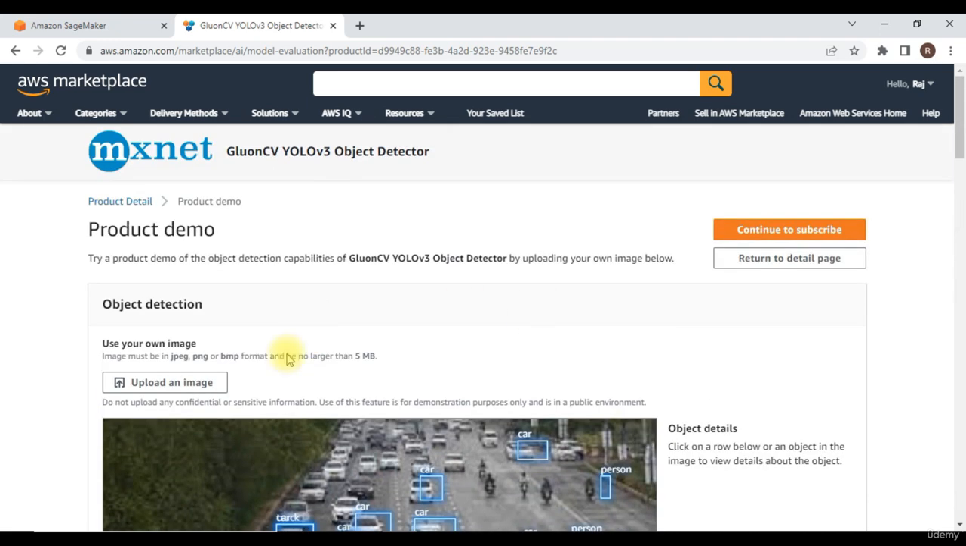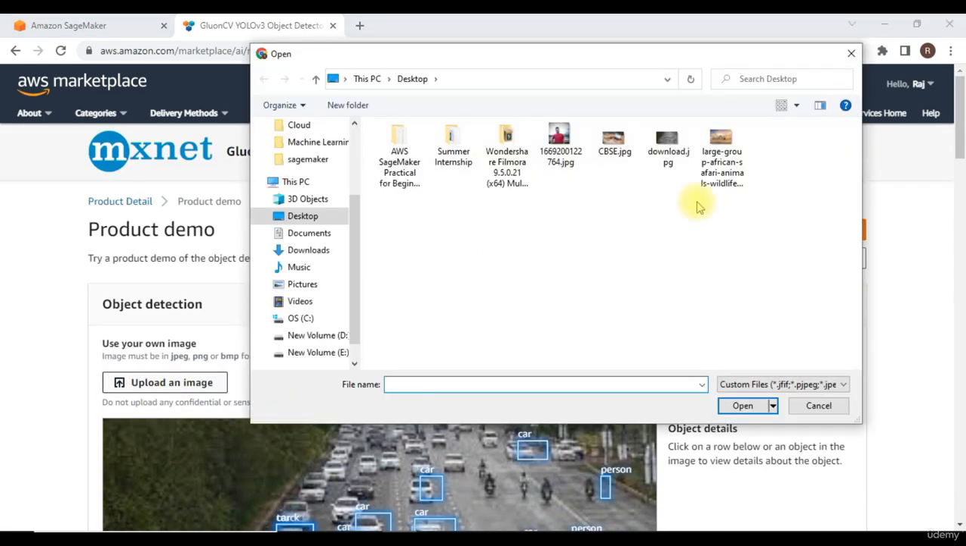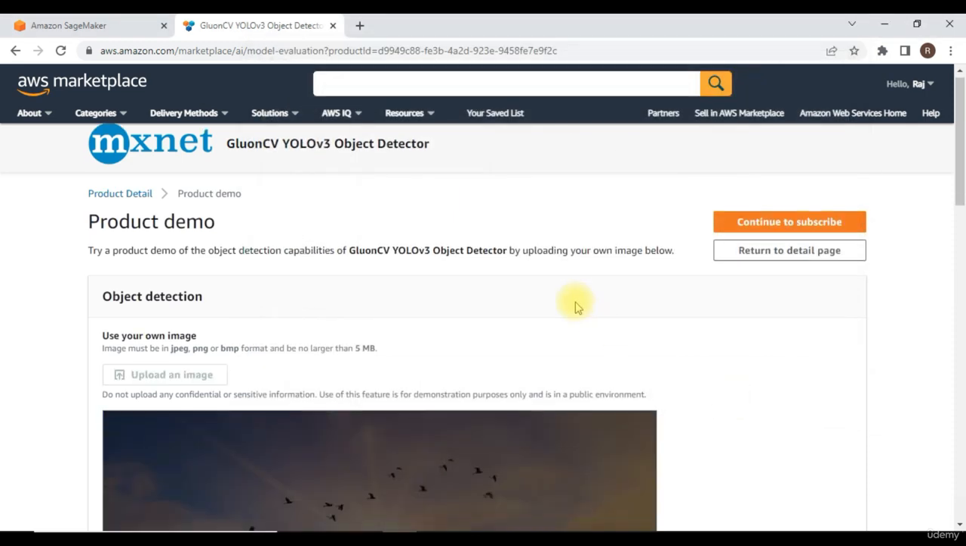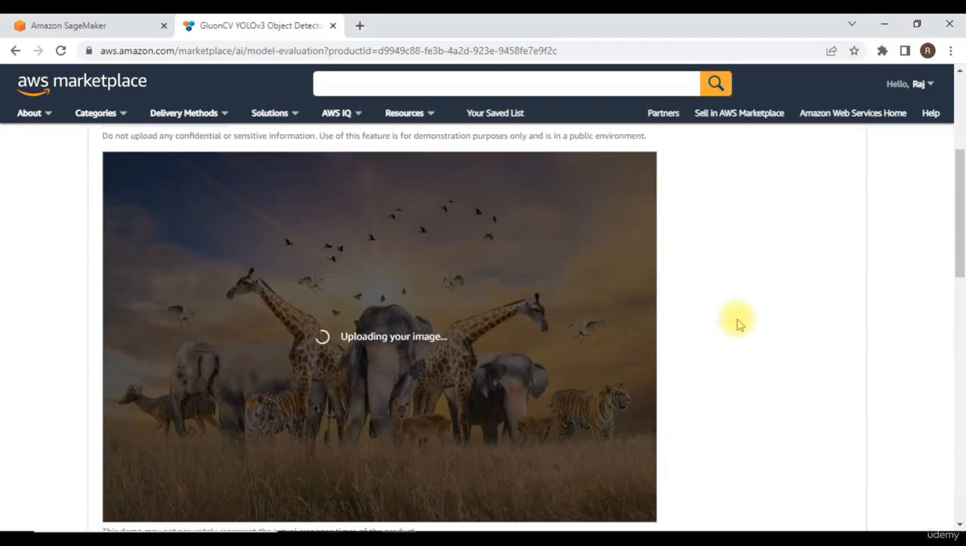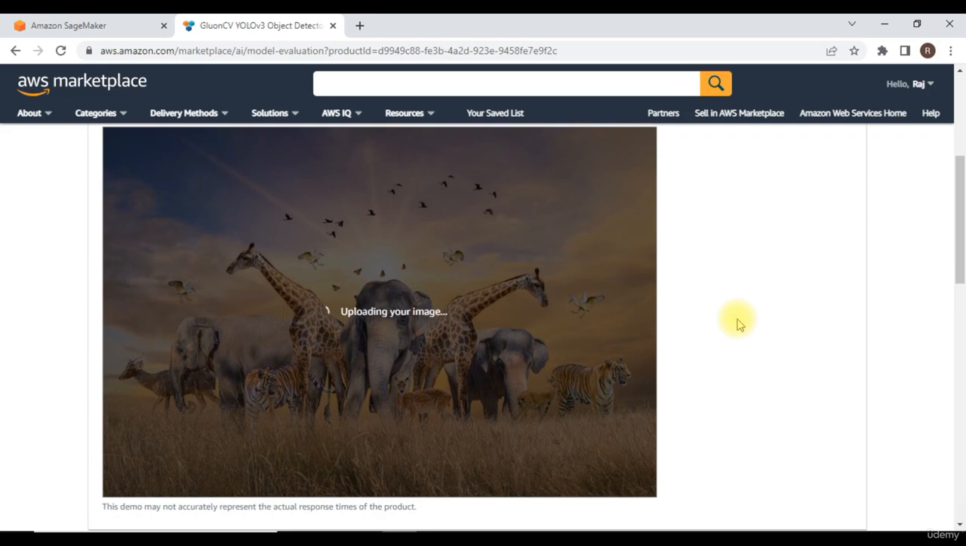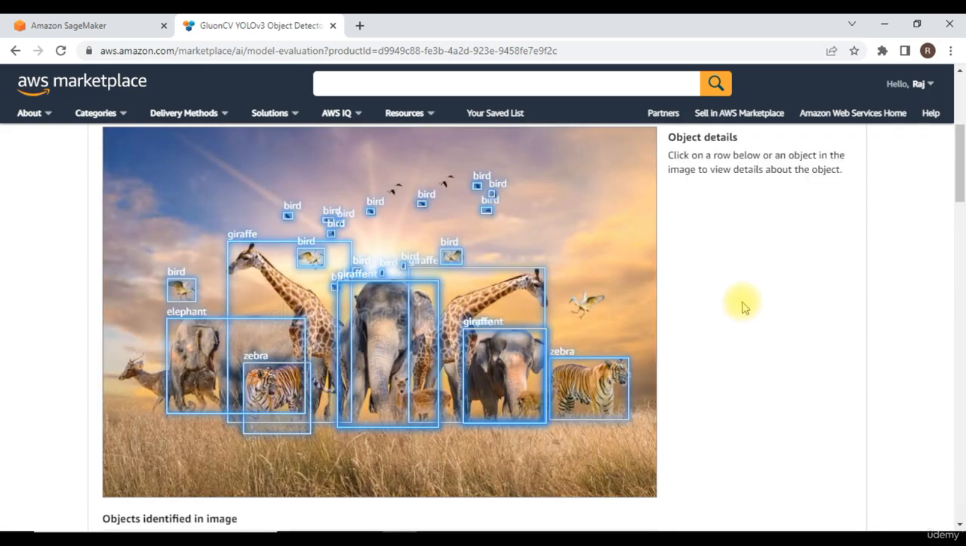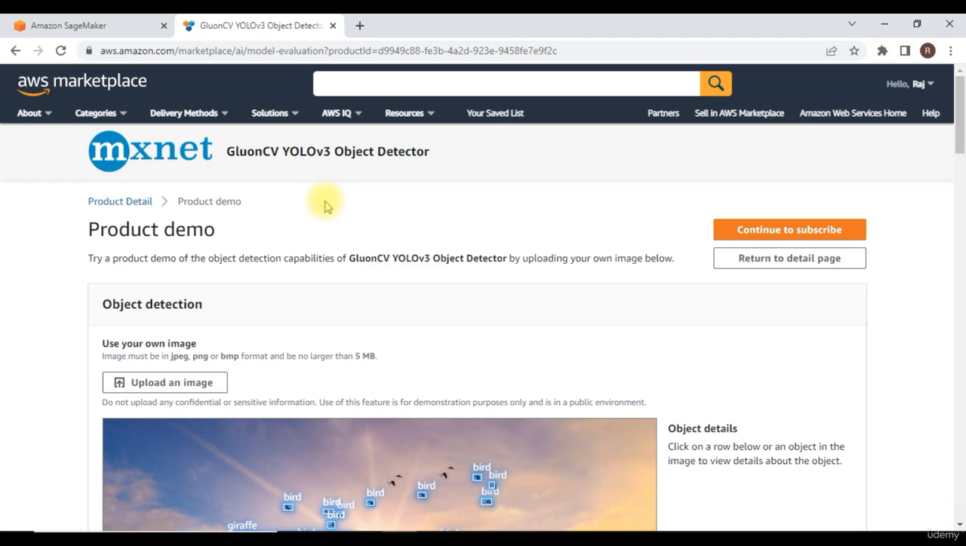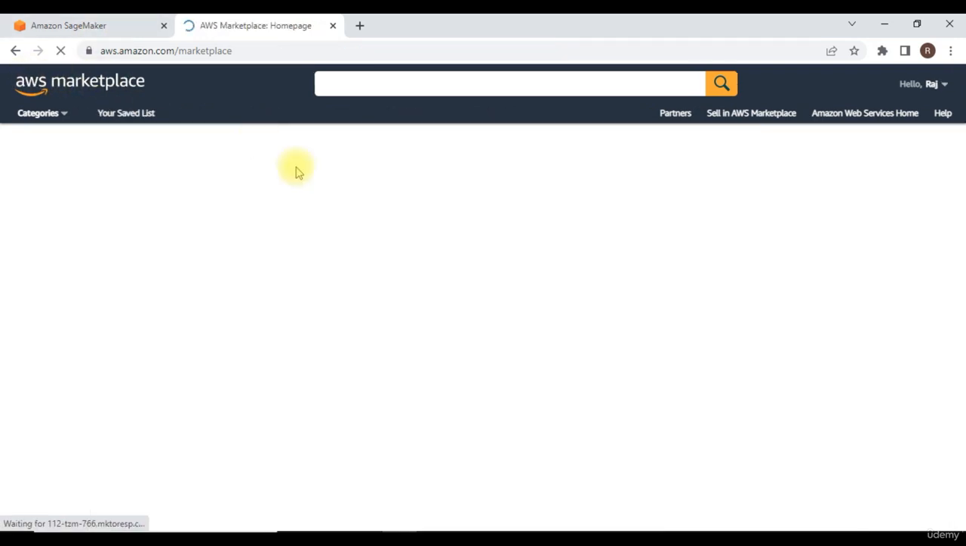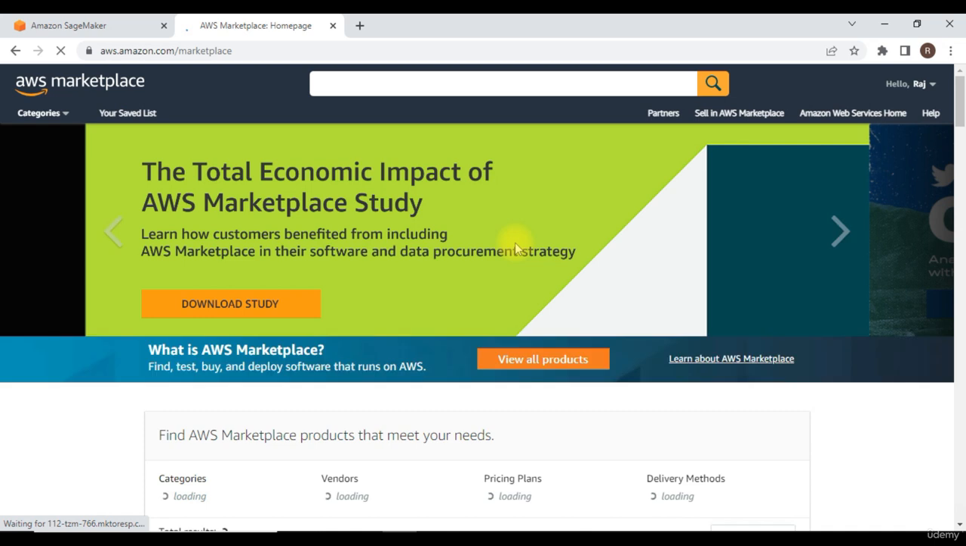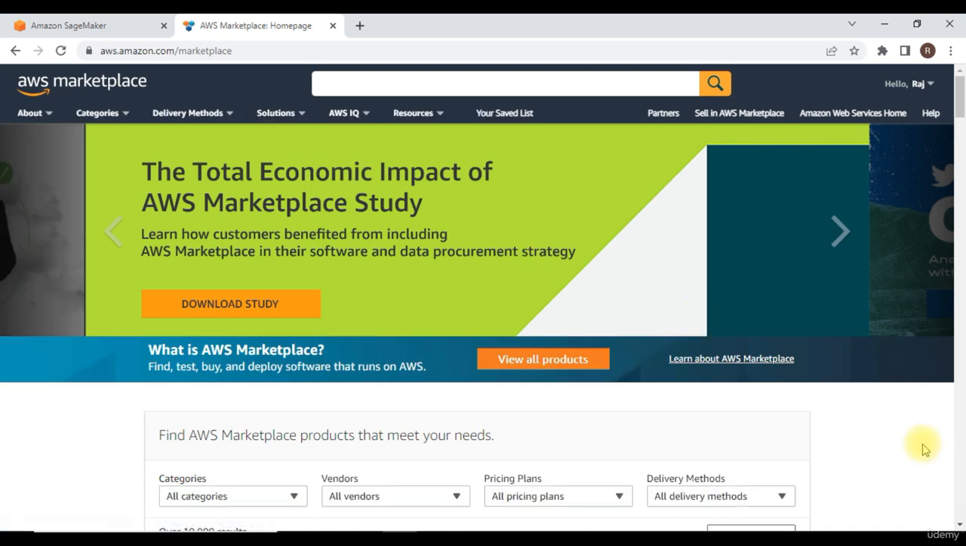Let me try this on one final image that I have. A large group of African safari animals. Again, it has identified all birds, giraffe, elephants, etc. So this is about your AWS Marketplace, where you can directly get different ready-made models. I hope you are clear with what is discussed in the video. Thank you for watching.